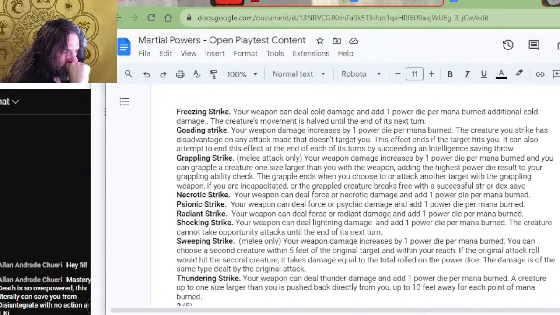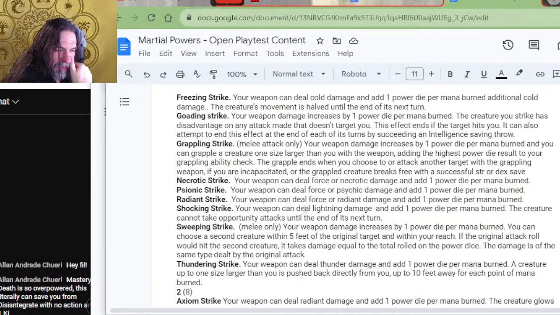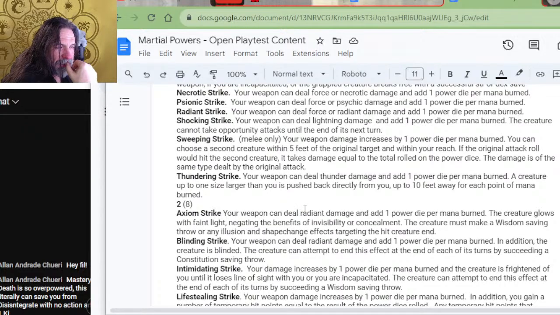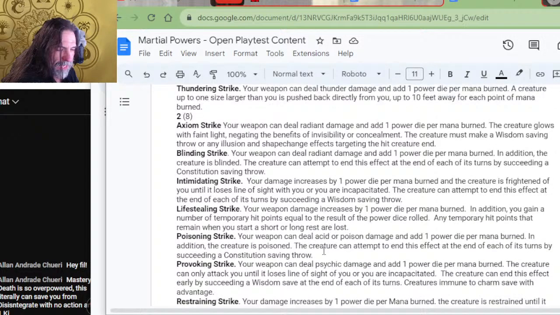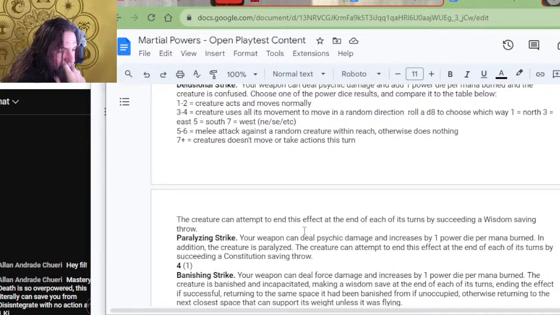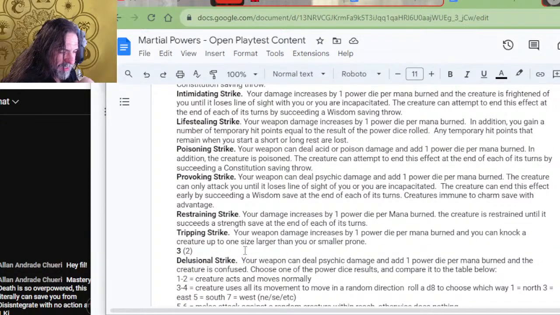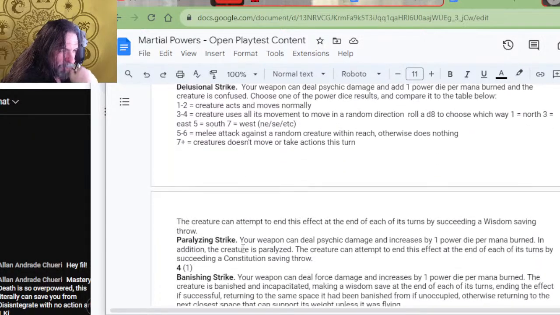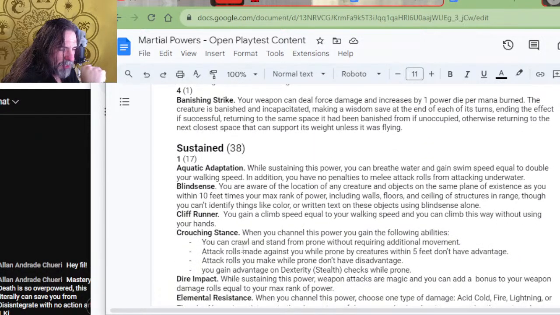Strike, flaming, goading, freezing, grappling, necrotic, psionic, radiant, shocking, sweeping, thunder, blinding, intimidating, life stealing, poisoning, straining, tripping, delusional, deluding strike, paralyzing strike, banishing strike, nope.